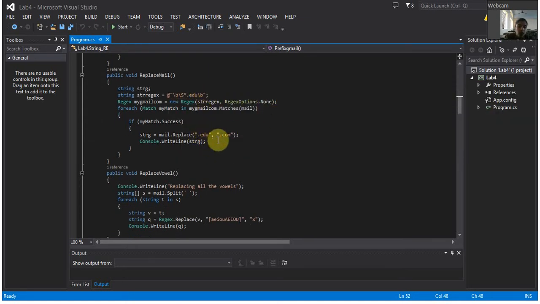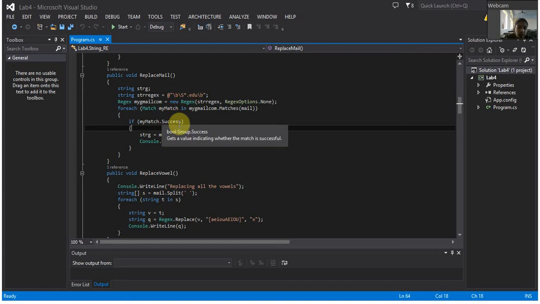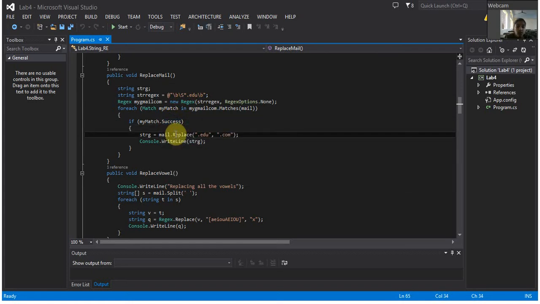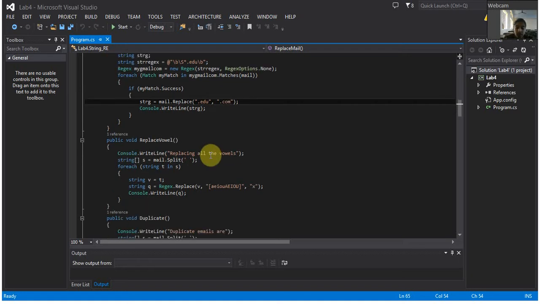And replacing all the edu with .com is nothing but first I'll be checking for all the edu matches, and in case the match is successful, I use the function replace, in which I'm giving that I have to replace all the edu that has been found with .com. So this will be replacing all the mails which have edu as the end with com.